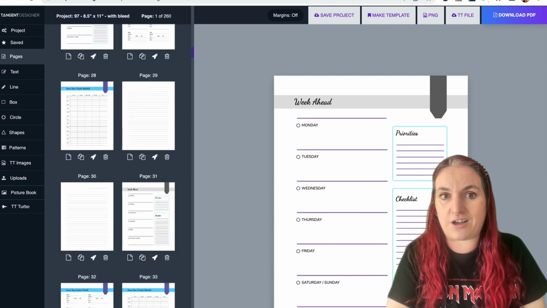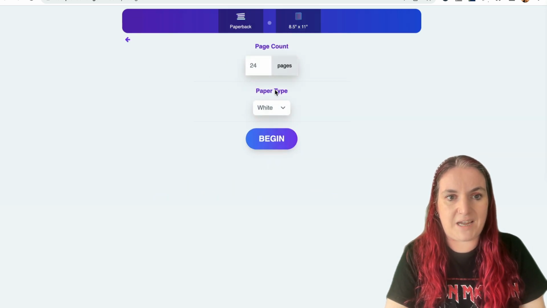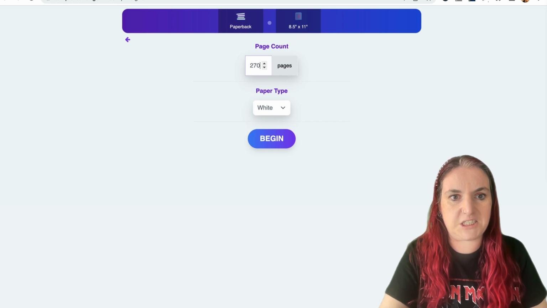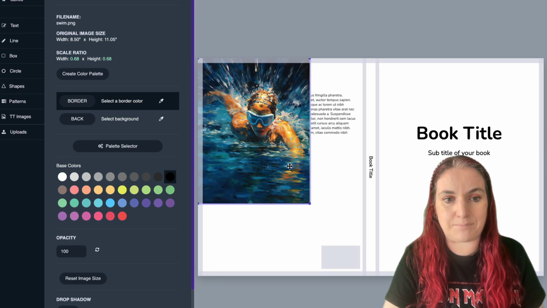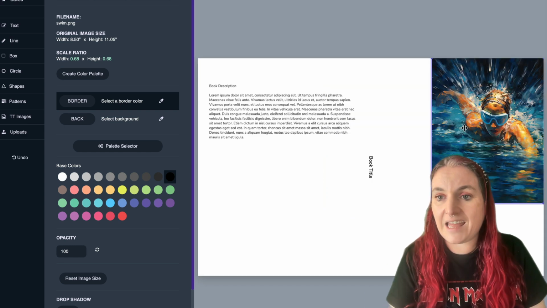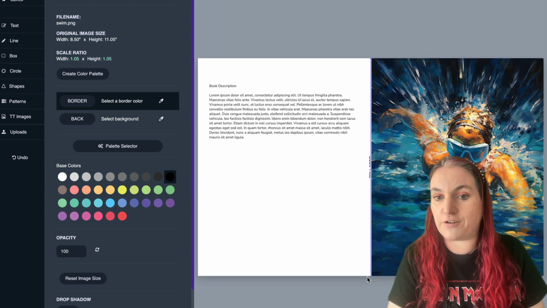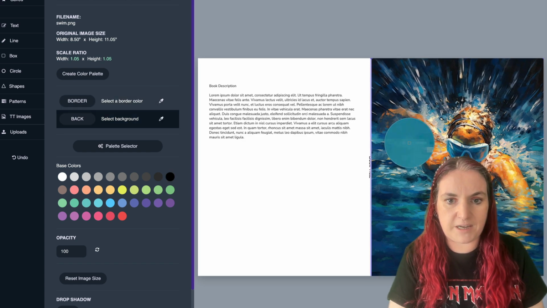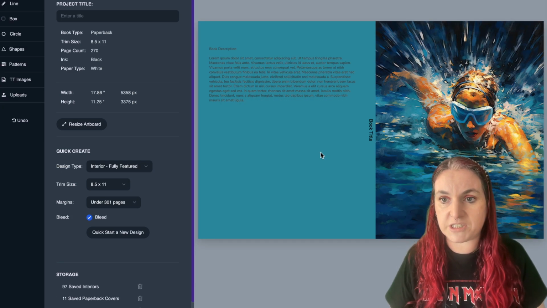And again, we're just going to create a quick cover page for this. So I select the paperback cover, cover to match. It's going to be 270 pages again. And this time I'm going to add my swimmer image here. Again, I made this in Midjourney. I will put the prompt for this underneath the video. But again, I'm just going to select the background and you can see how it works. There's another planner that is customized for a swim team.